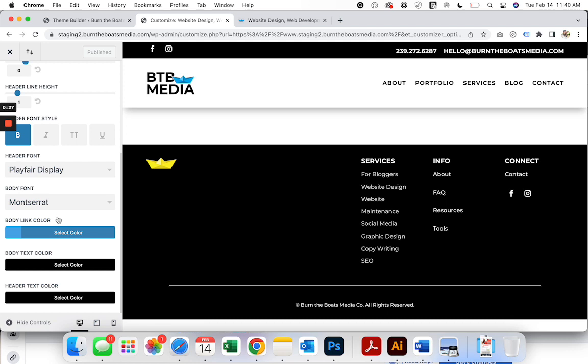Depending on your theme, it could be in different places and it could be set a different way. However, it's typically under customize and there's a setting for body link color. You can typically choose your color or it will pull from a theme accent color.